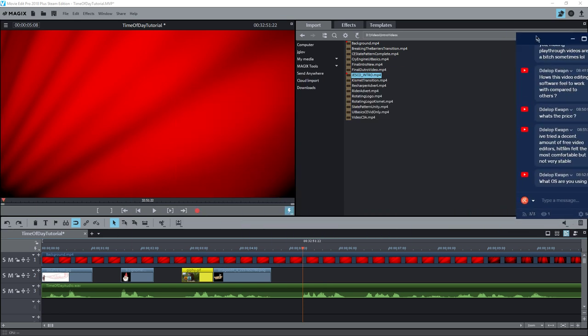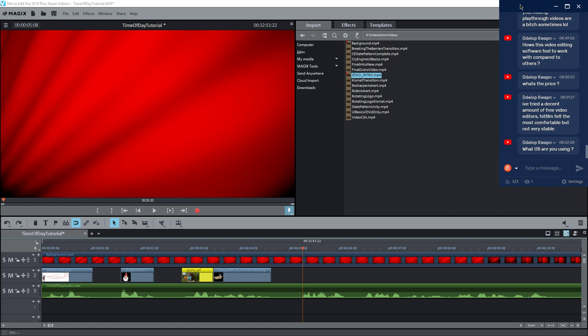I guess I can move the chat over here since on this computer I'm using Windows 10. And then on my MacBook Pro I'm using OS X Sierra. Or is it Mojave now? Yeah.